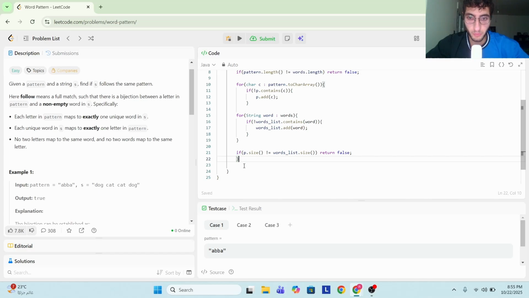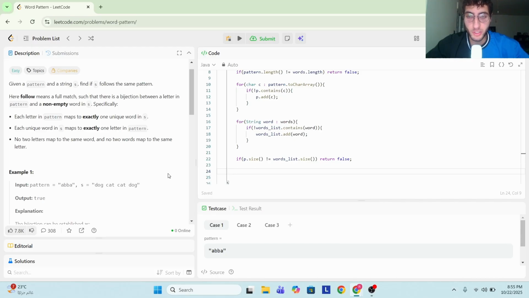Before we continue, we have a quick typo. This bracket actually belongs up here. So now let's create a map which is going to map each character to its respective string or respective word. So first and foremost, we need to create a map that stores character as its key and string as its value. We can call it map equals new HashMap.